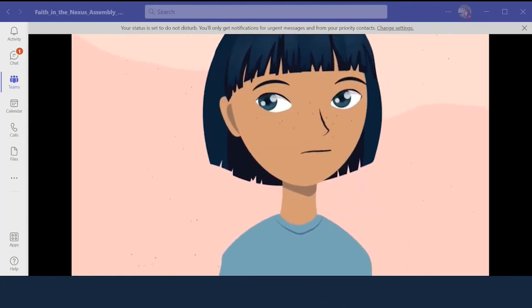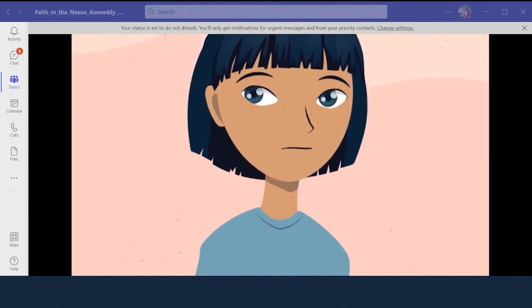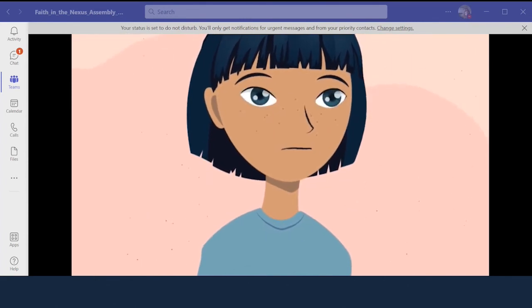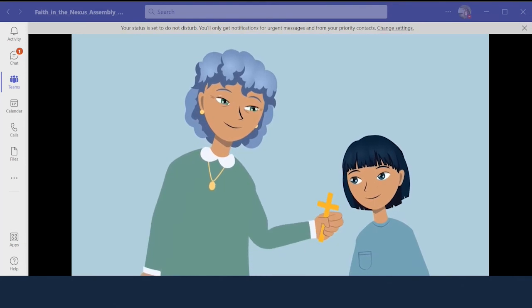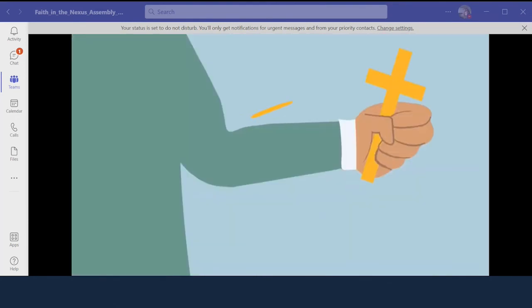When we are unable to find the answers to our big questions, we may turn to others for help. Some might tell us not to worry about it. Instead, all we need to do is just believe.